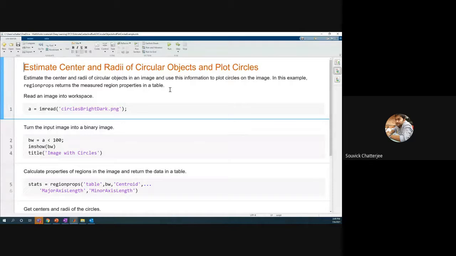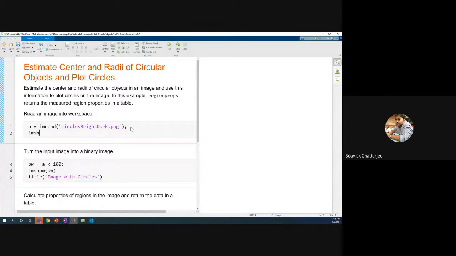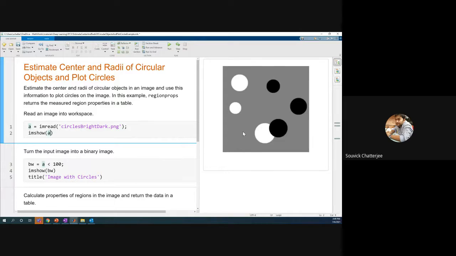Whenever you have an image, there are also things we want to do, right? Calculating area, calculating volume, calculating the center of gravity, the centroid, and all these things. That's something you can do using this. Here we are again taking an image. Let me see how the image looks. If I say imshow a, you'll see the image here. These circles are there. This is a simpler one.